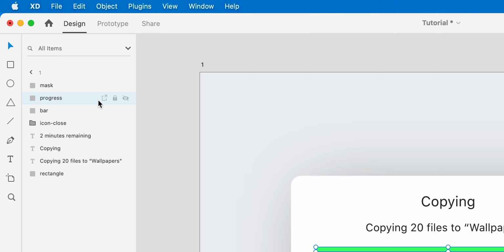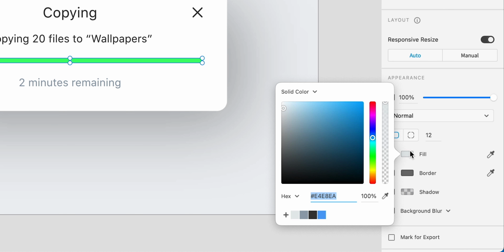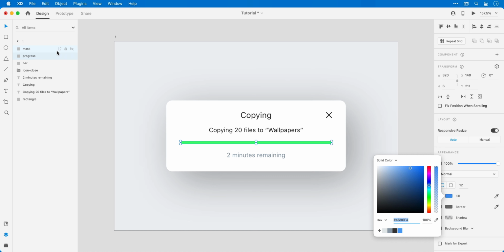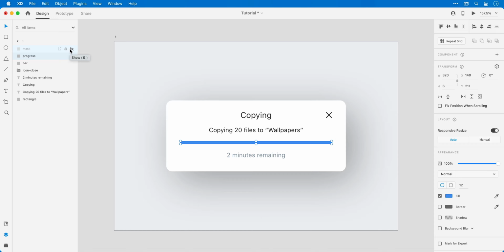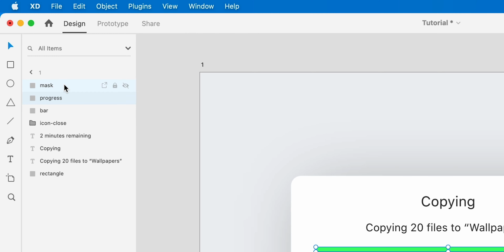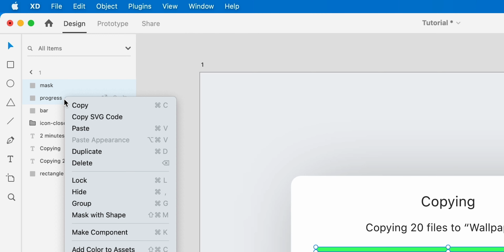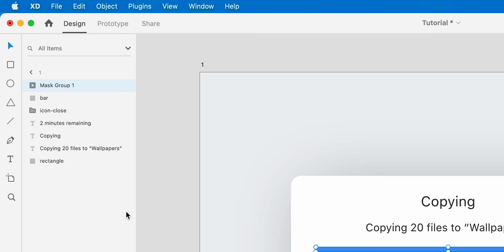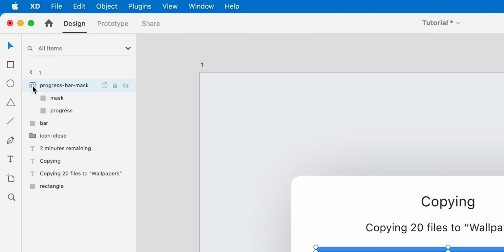Now you can select the progress layer and choose the actual color that you would like to represent progress on your progress bar. Now we can hide the mask momentarily just to check the color is correct, and then select the mask and progress layer, right click and select Mask with Shape. You can then give the mask group a suitable name, and then click the icon to go inside the group.